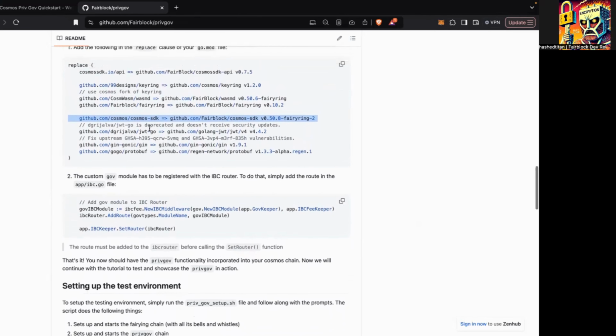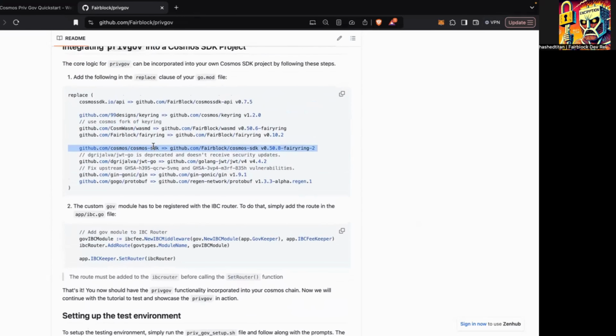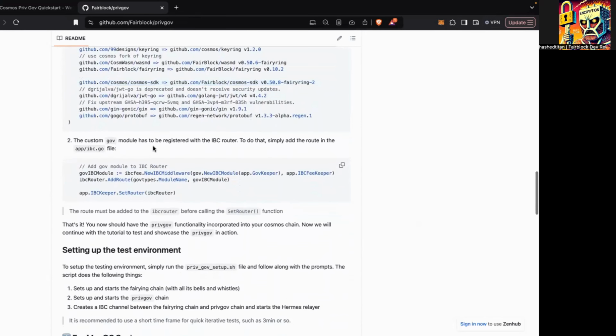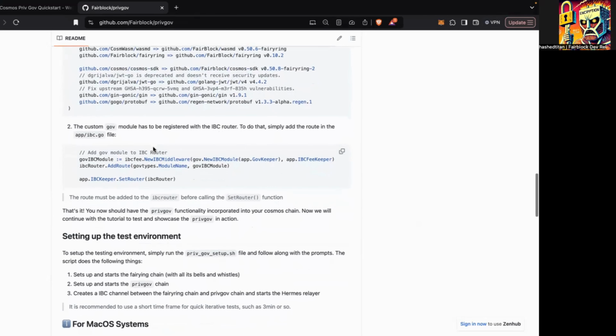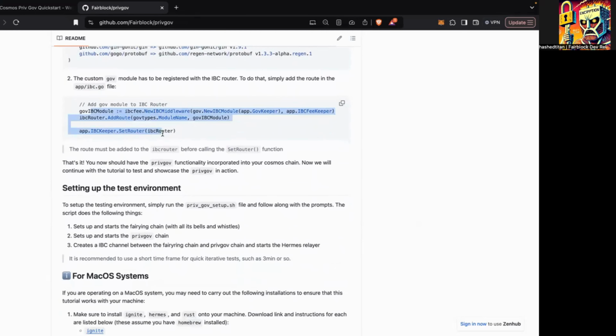But with that, once you've made this modification to your SDK chain in the go.mod file, all that really is left to do is make sure that the custom gov module is registered with the IBC router. All we have to do there is modify the ibc.go file with the code outlined here. And basically that's it.